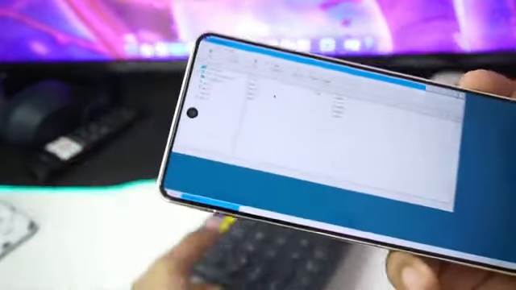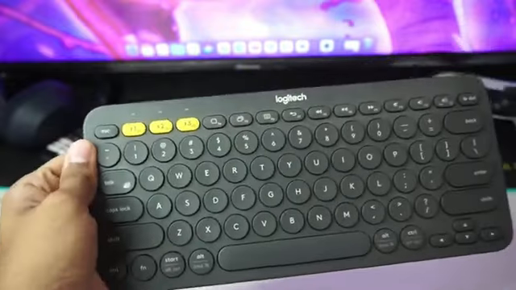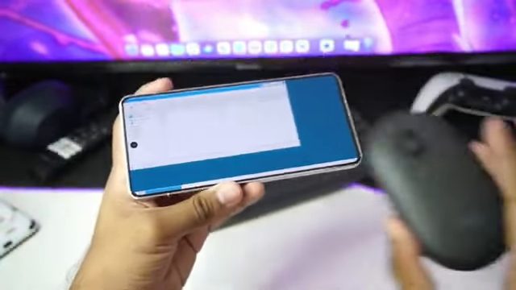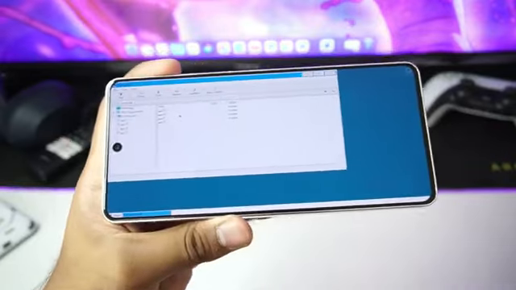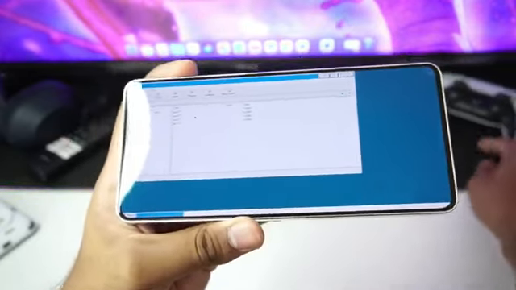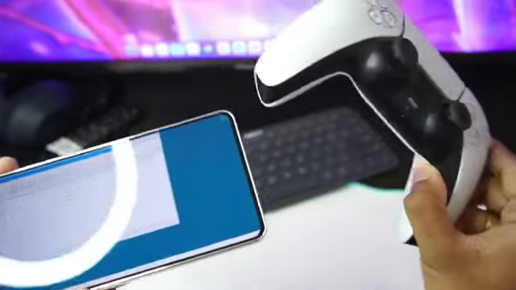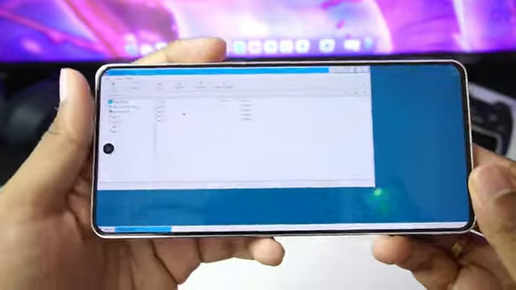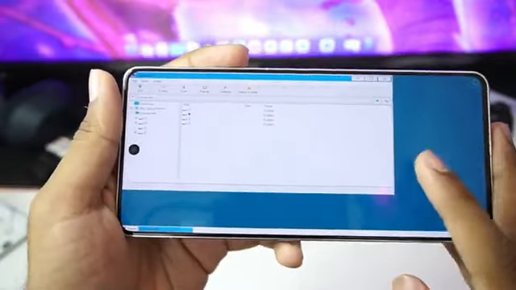But if you don't want to use Input Bridge, you can also pair your Bluetooth keyboard or mouse to your Android device, and that's how you will be able to control it as well. Now if you want to use an external wireless gamepad, you can do that too. For example, you can connect your PS5 controller to your Android device, but that hasn't been tested yet. For best results, go with keyboard and mouse.